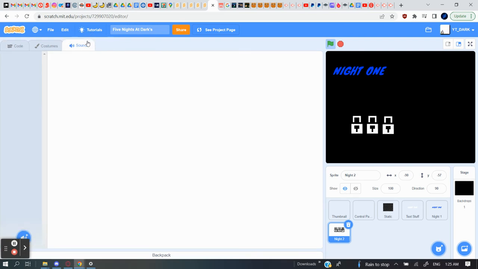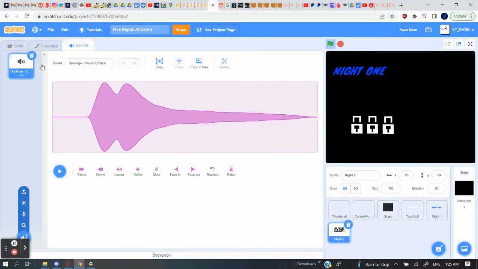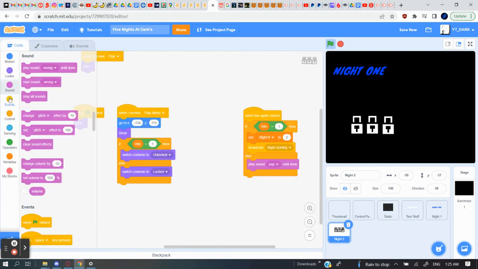The reason why I don't need a sound for the first night is because why would there be an incorrect for the first night? You're just going in. And instead of calling it Duolingo, we're gonna call it incorrect. Okay. Wrong. Nope, we're just calling it wrong. Okay, so yep, it will play wrong. So if you click it, there you go. Now it's gonna make that sound.